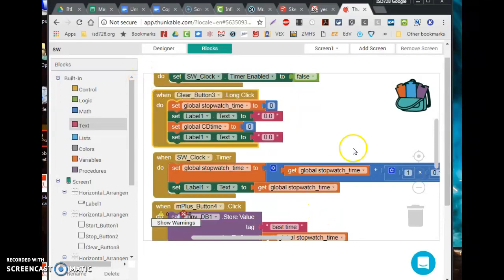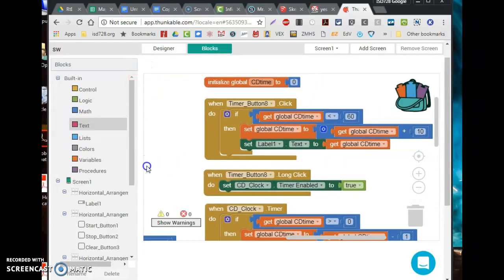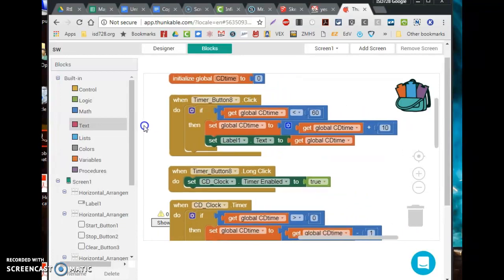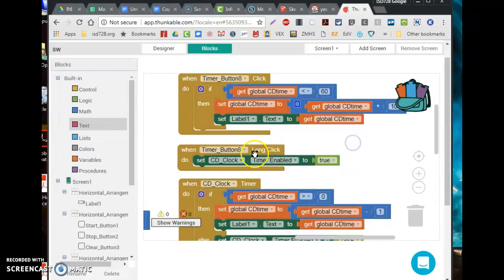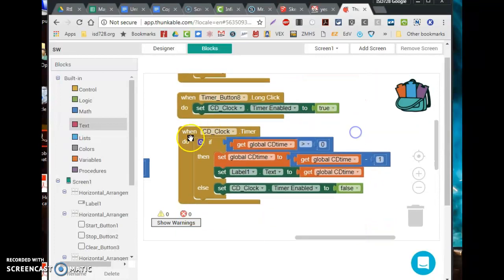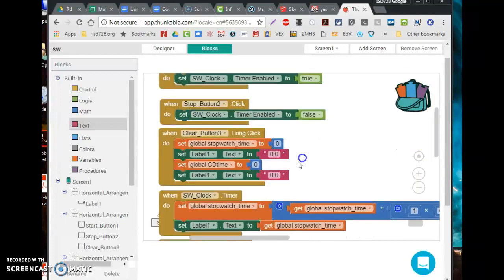Alright, so one more time from the top, for the stopwatch timer. The timer itself. You need a variable for the timer, single clicks, add tens, stopping at 60. A long click tells the clock to go. When the clock goes, it counts down by ones until it gets to 0, which it stops and kills the clock. And then the reset button clears the stopwatch time and the countdown time. Timer is now functional. Test it out.